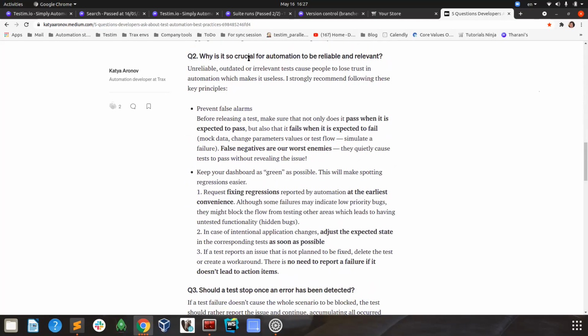Another very, very important thing is that automation outcome should be reliable and relevant. If automation reports issues that are not relevant, it isn't worth that much. If automation reports issues which are related to bugs in tests or to some environment issues, it doesn't give any added value to your stakeholders.